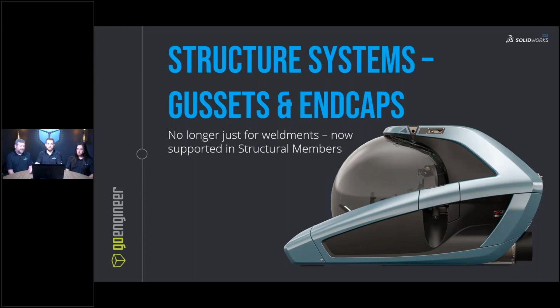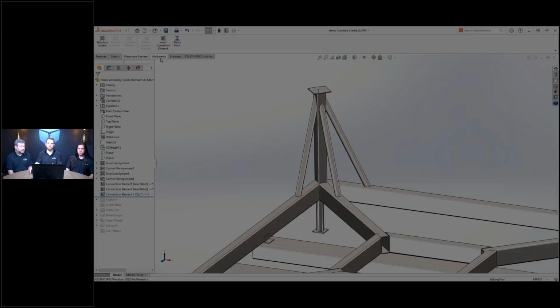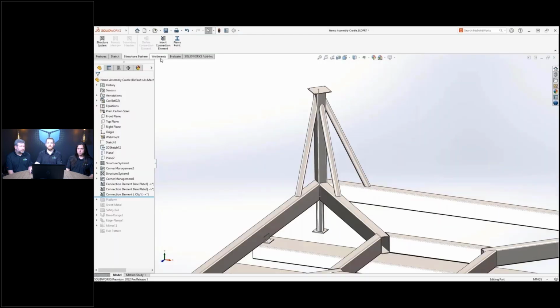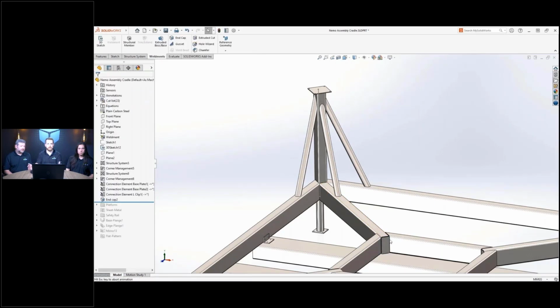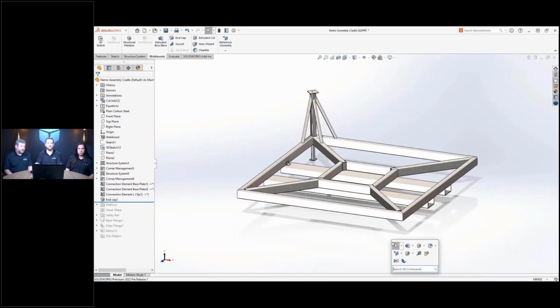It seems simple, but for weldments, gussets and end caps are really easy to put onto our models, and that functionality has now been added to Structure Systems. So we can see, just adding in an end cap, we can select the face at the end of our structural member, and it's going to be that easy. So that same functionality we see in weldments is now in Structure Systems.